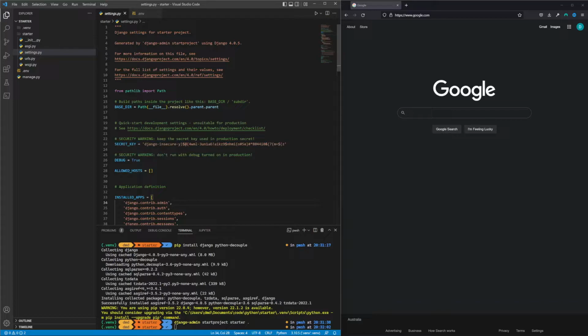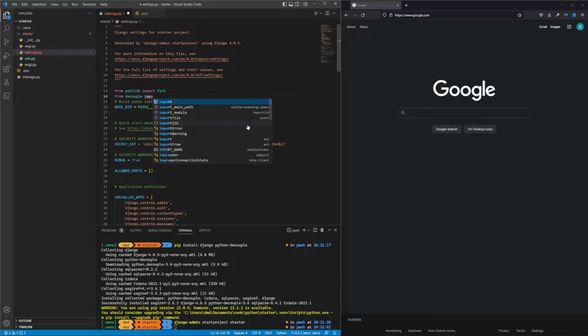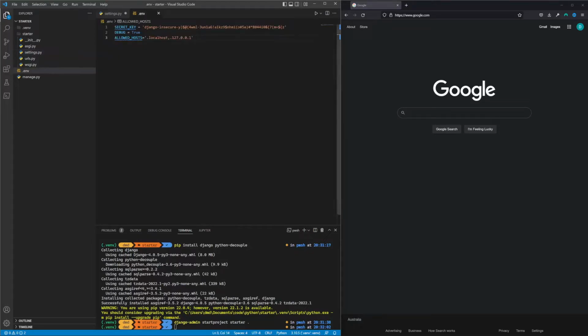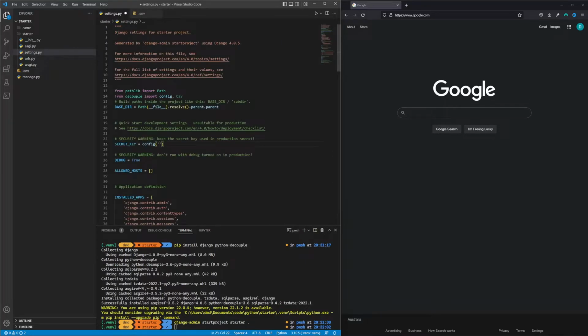So now that we've got the python-decouple library installed, we can import it. So from decouple import config, and also import Csv. So for this top one here, what we'll do is we'll call config and pass in the variable name. So in our case, the secret key is just called SECRET_KEY, all caps. That'll work. We can do the same thing for DEBUG.